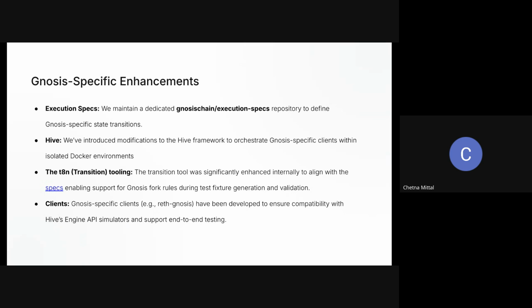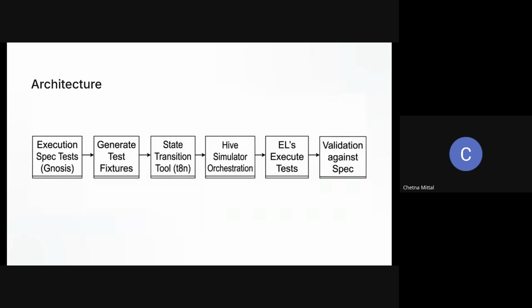Secondly, we have modified the Hive framework to support Gnosis specific clients. These clients go by the name reth-gnosis, so they have a Gnosis suffix at the end. They include modified mappers that generate appropriate Genesis files and configurations.